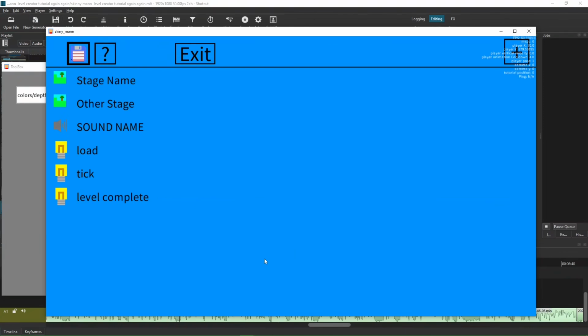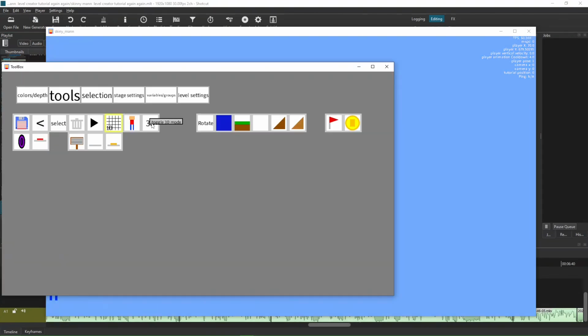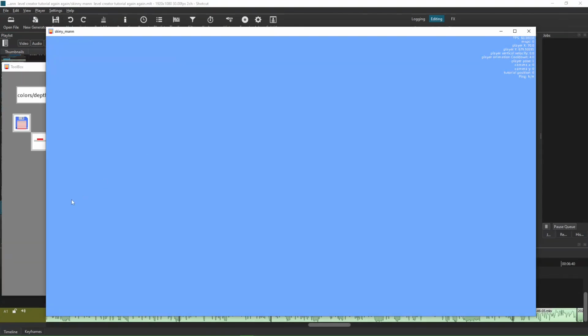Moving on to 3D stages. We'll start by taking a look at what's different in the toolbox. The first tool you'll notice is the 3D tool. This can be used to manually switch between 3D and 2D mode. While in 3D mode, and the simulation is paused, the camera can be moved around using WASD, space, and shift. The rotation can also be changed using the arrow keys.